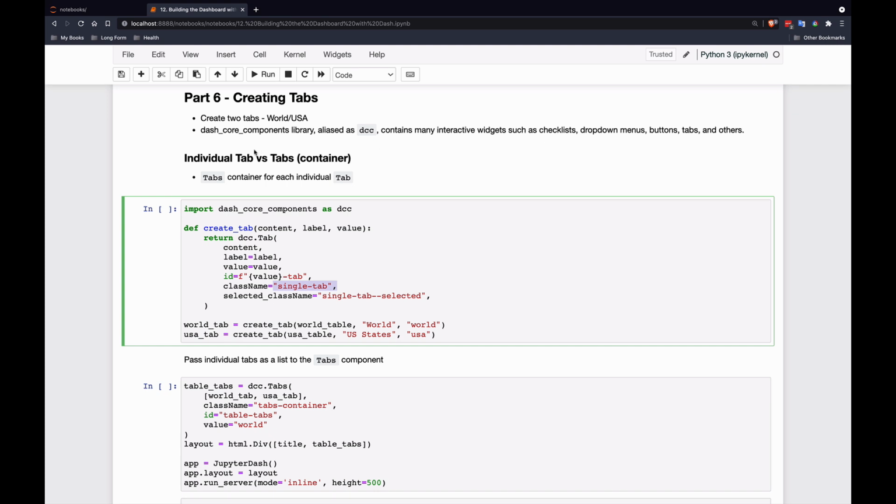One thing to note in Dash, there are separate objects for the individual tab, as there are for the container for the tabs. So we'll see this down below. We will create individual tabs with dcc.Tab and the container with dcc.Tabs. So the first thing we do here is import the Dash Core Components library. And then we're going to create a function that will be able to create both individual tabs for our data tables. And let's take a look at the actual tab creation right here.